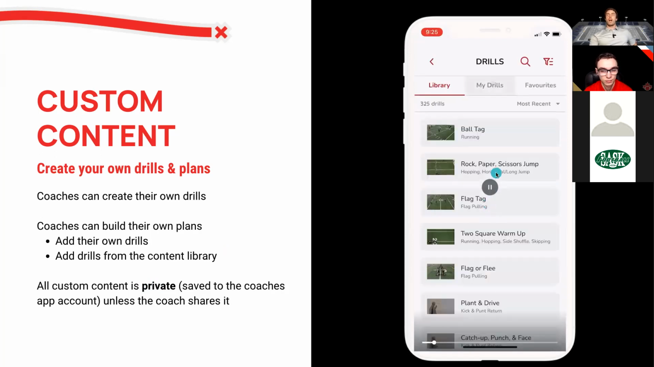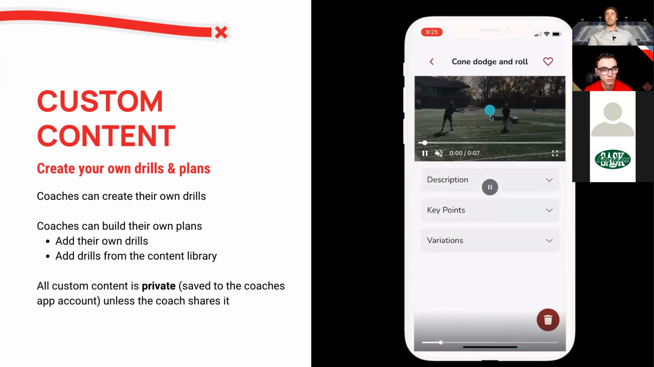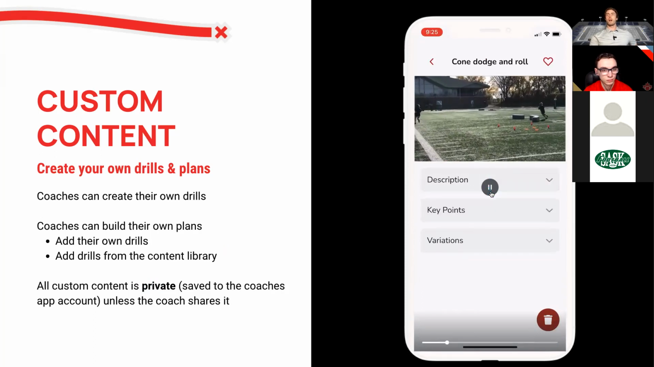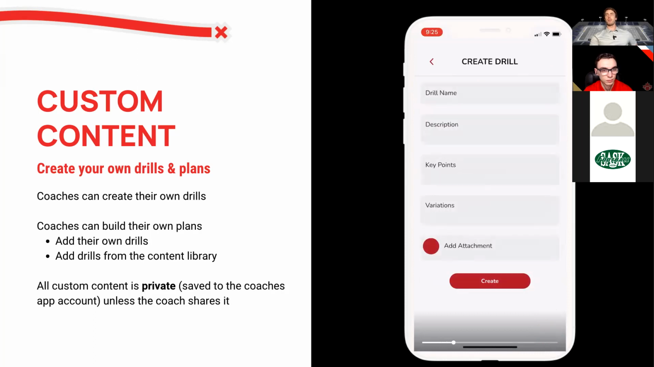So, you tap the drills there. Before, we were in the library. If you tap my drills, this would be your coach's own custom content. You can see that after you make that content, it looks the exact same as library content. So you basically put in the text name, description.